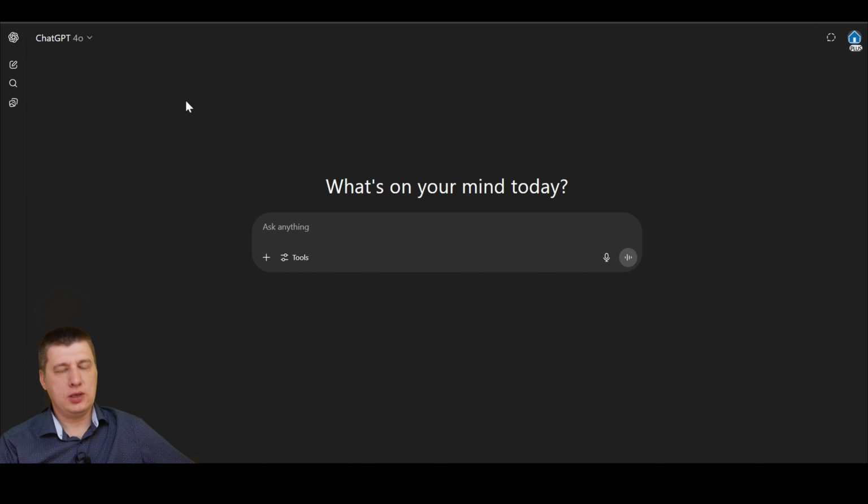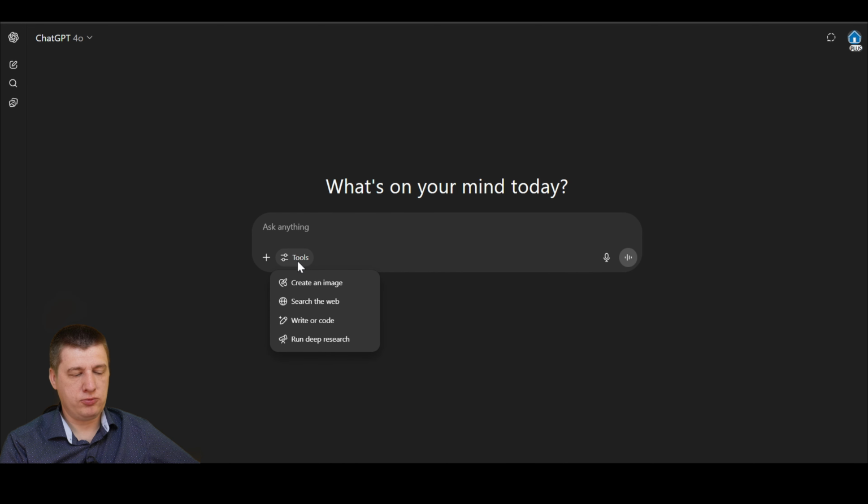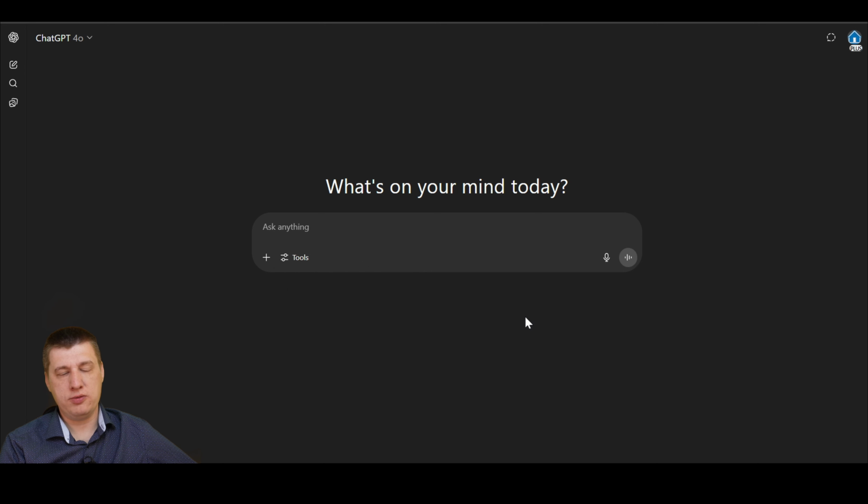So firstly, you see this kind of interface. Here you can see the chat place where you can give your prompts. Here are a few tools, for example, create image, search web, and write code, and so on. If you want to research something, then you go to deep research. But for our example, we give only simple tasks.